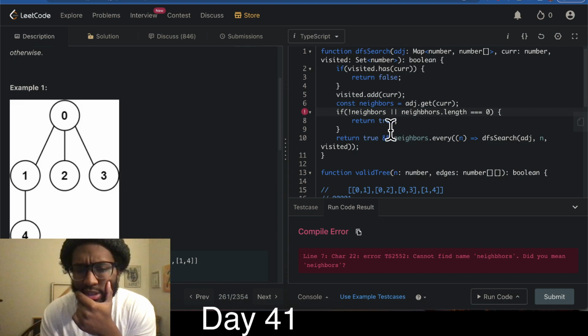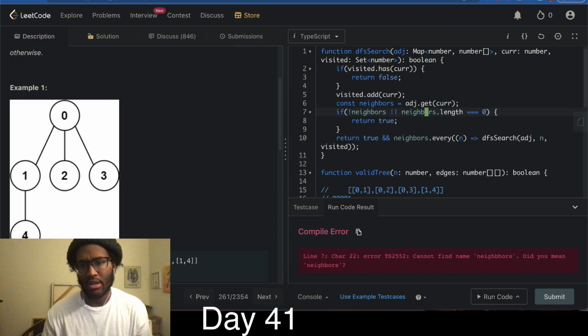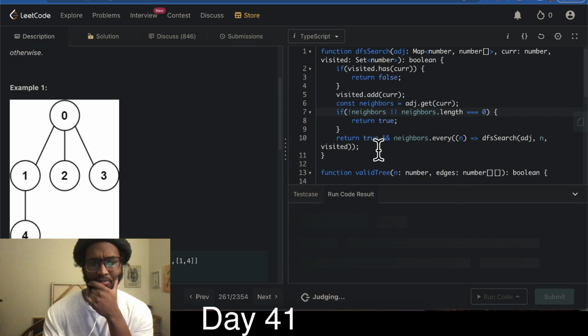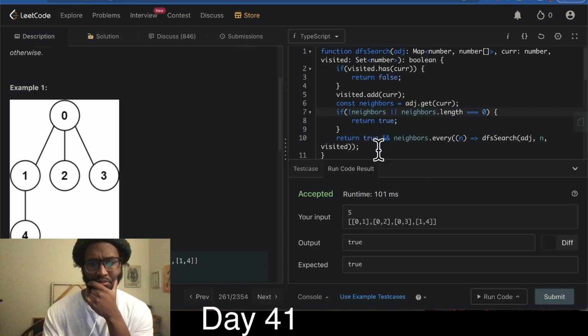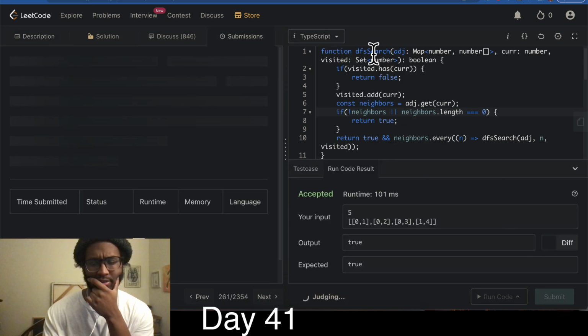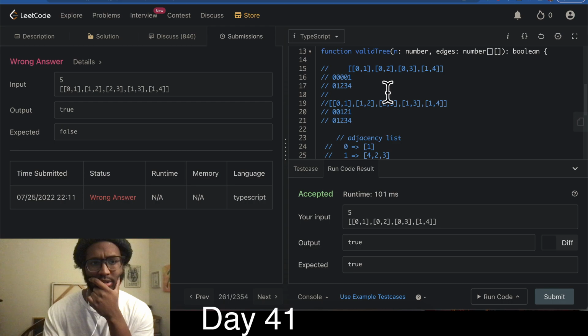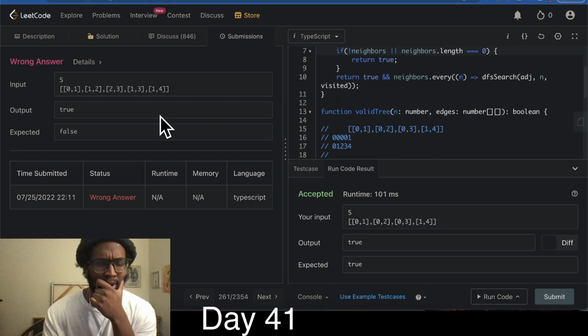And we misspelled neighbors, I think. We have an extra H. So let's see if this meets our time complexity. So we actually fail here. Our output returns true.